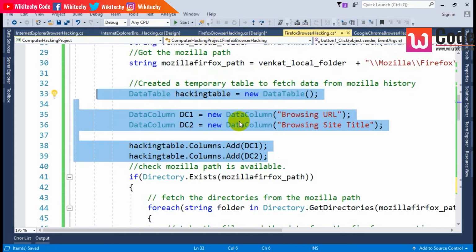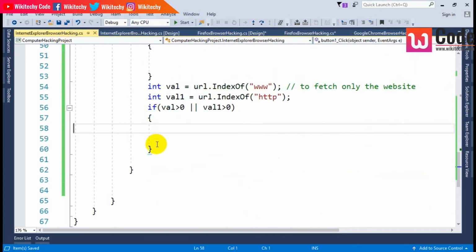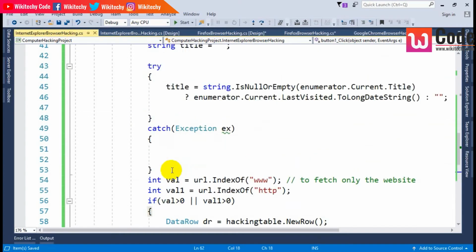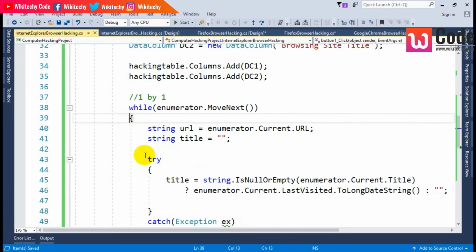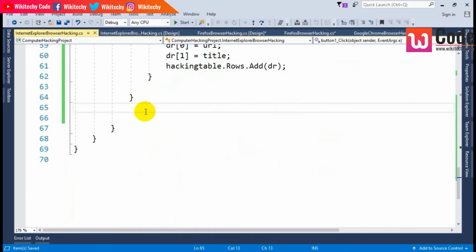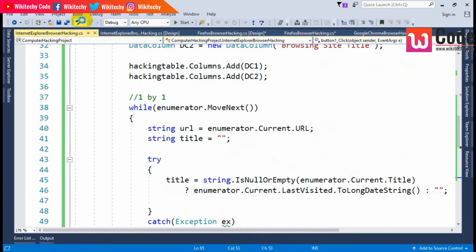So I'll go to my Firefox browser hacking, take this code and put it here. It's the same piece of code, right? Okay, looks like I'm happy with my code. Let's see what output I fetched. Data grid view dot data source is equal to hacking table. Yes, that's it. This is the code. So let me try to run it to check whether I'm getting any data.